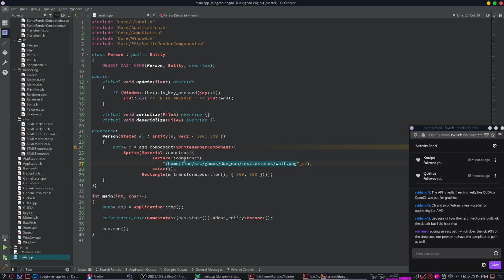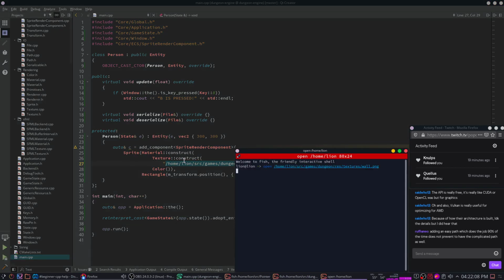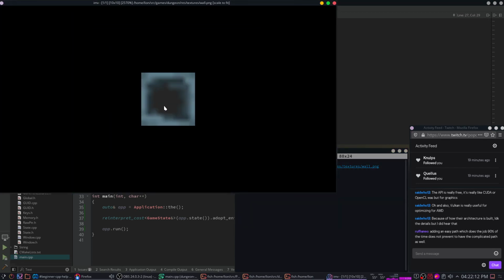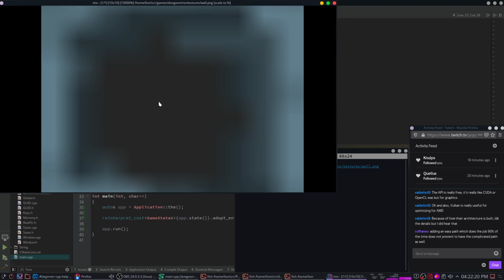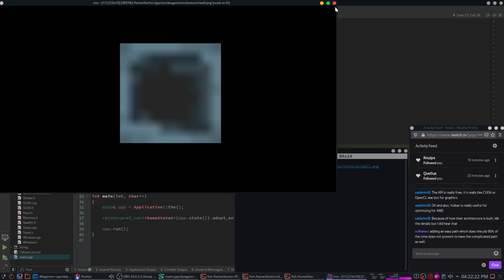Let's see if the texture exists. It does. This is basically just a little wall texture. It's the opposite of pretty, but who cares? Just the texture I had laying around, so let's see. That is true, yeah.